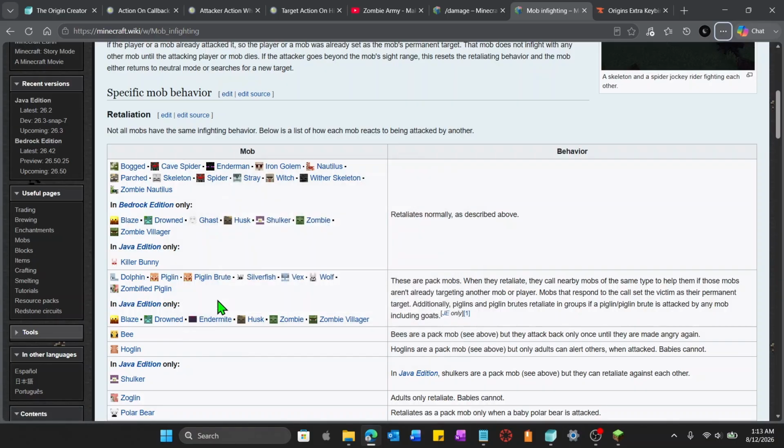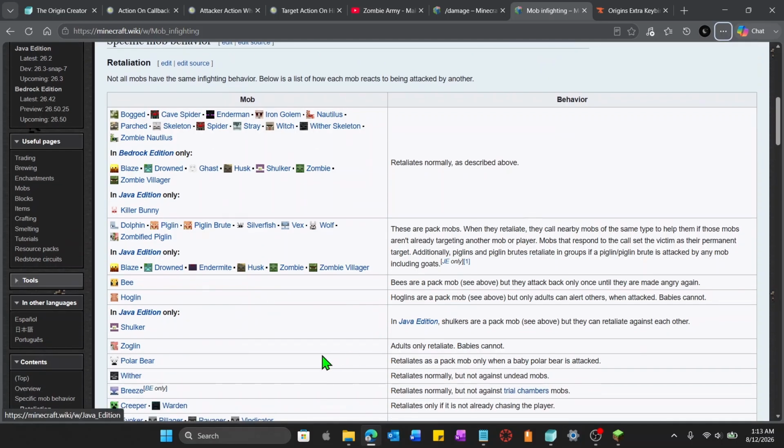If you want multiple summons to attack the same mob, you will need to choose a mob type in this category here, where if one mob in this pack gets attacked and decides to retaliate, then others of the same group will too. So okay, now that we've got that out of the way, let's get to actually making the power.